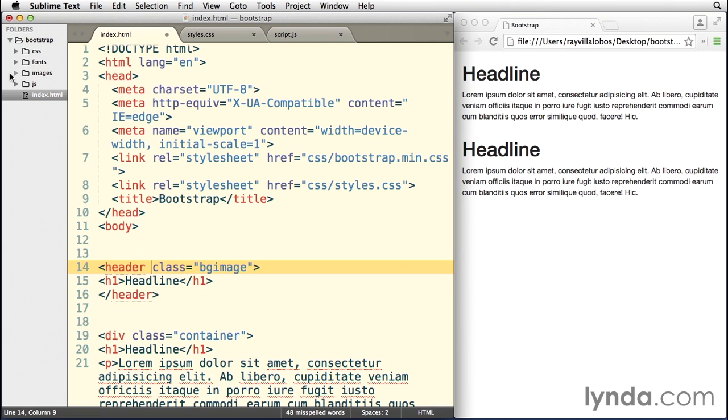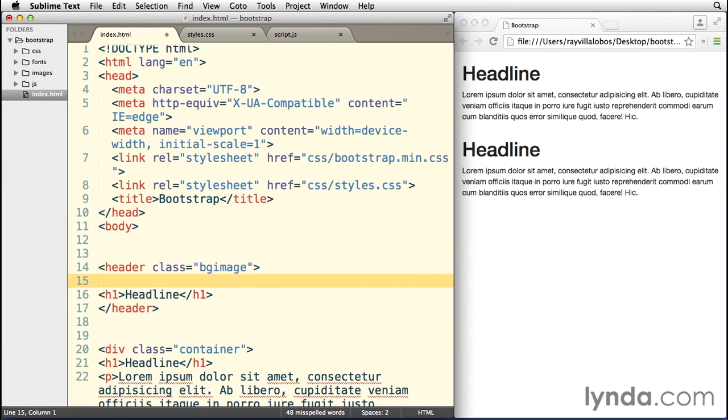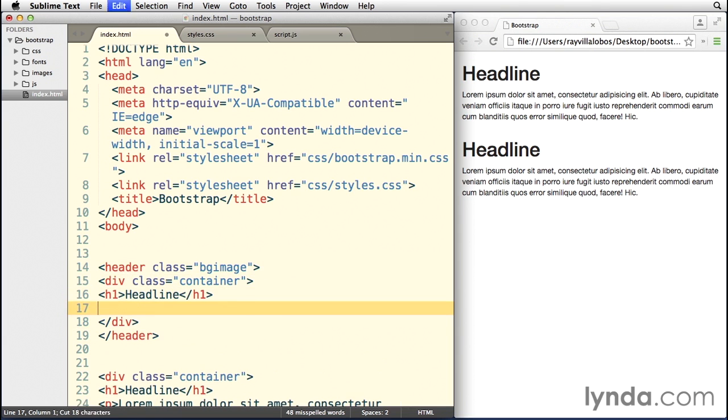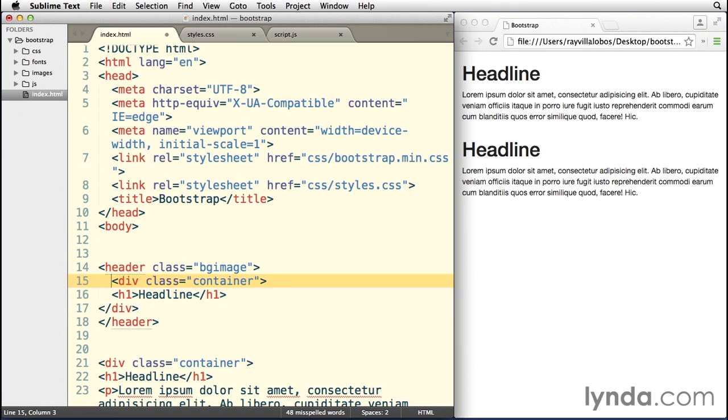I've already placed an image in my images folder. And I want part of the header to be in a container and part of it to not be in a container, because sometimes you want to be able to have something within a container and sometimes not. So let's go ahead and add another div here with a class of container, and we'll put the headline in there. Let's go ahead and indent this a little bit so we can tell what the difference is.